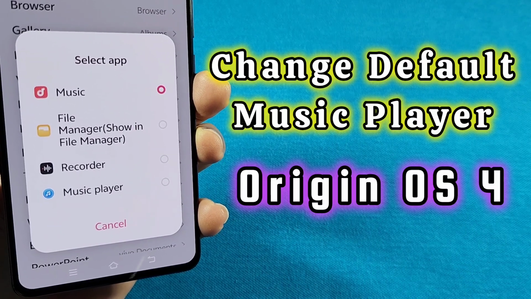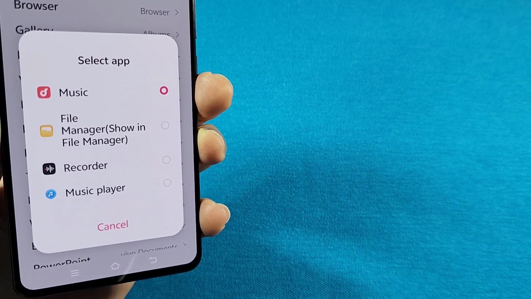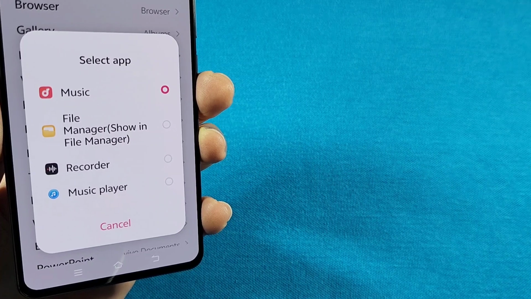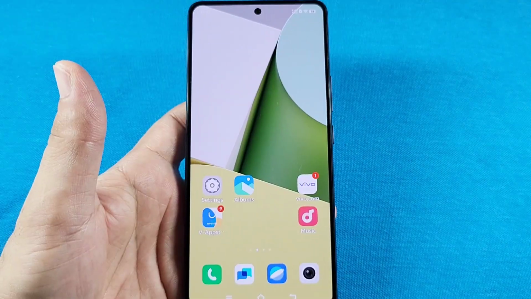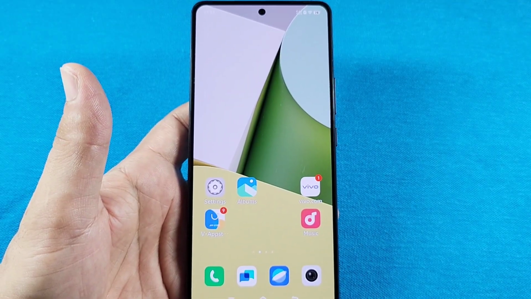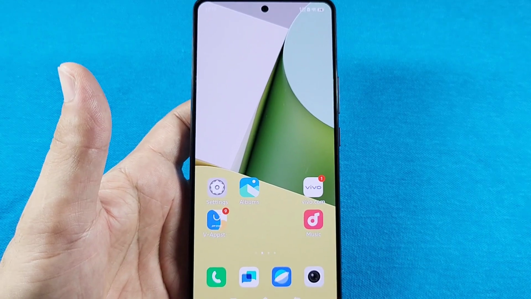Here's where you can go to change your default music player on your Vivo phone with Android 14 Origin OS 4. So let's just say you installed a new music player on your Vivo phone and you no longer want to use the one that's default.